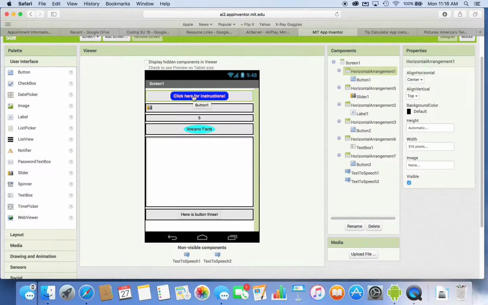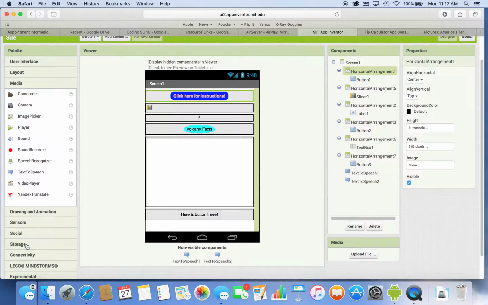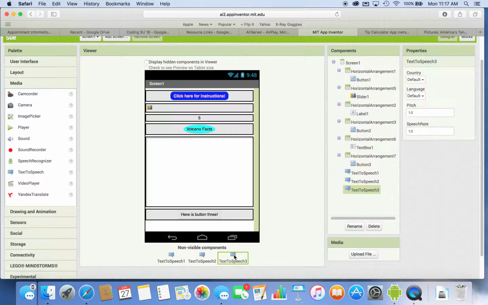And just one thing that I want you to note is that I had to drop 2 text-to-speech components here. If you wanted the information to be spoken instead of just observed, then you have to drop another text-to-speech. You just drop it in and it drops to the bottom, and then you will utilize that accordingly. So I have text-to-speech 1, 2, and 3. If I wanted to associate text-to-speech for button 3, then I can use that one to say something different.